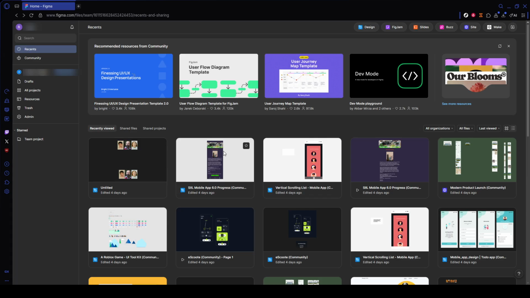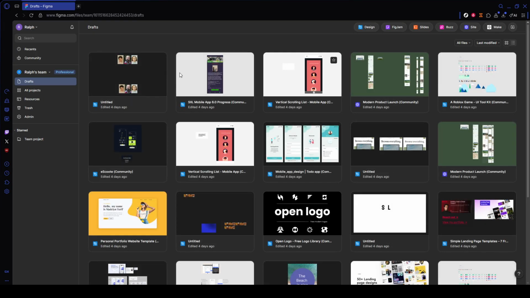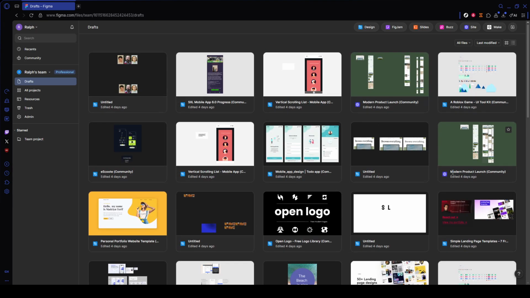Once you're in, navigate to your Drafts page. Drafts is your personal sandbox in Figma, where you can create and experiment without affecting shared team files. It's a safe place to try ideas before you move them into a project. If you have a lot of files, a quick search or a glance at your recent files can help you get oriented. Next, click on FigJam at the top right.